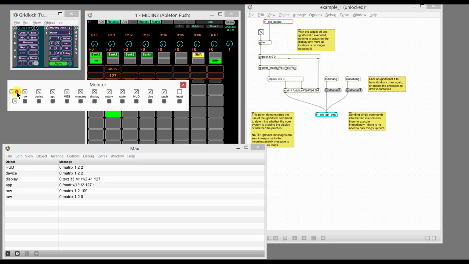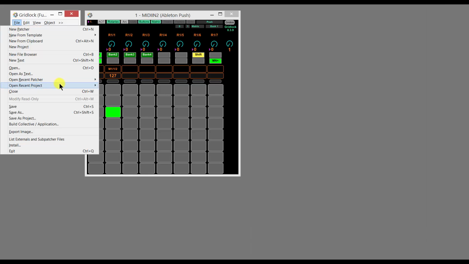So the final thing over here is the instance. At the moment, I'm monitoring all of the instances, even though I'm only using instance 1, but we can select which instance to monitor the input from, or all, as in this case. Let's look at another example.